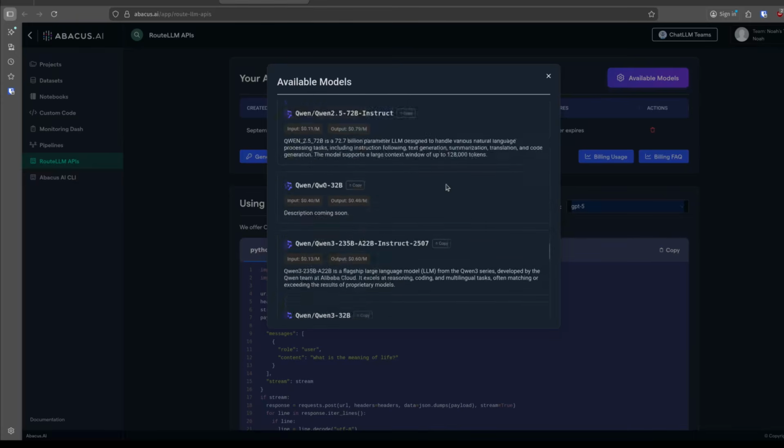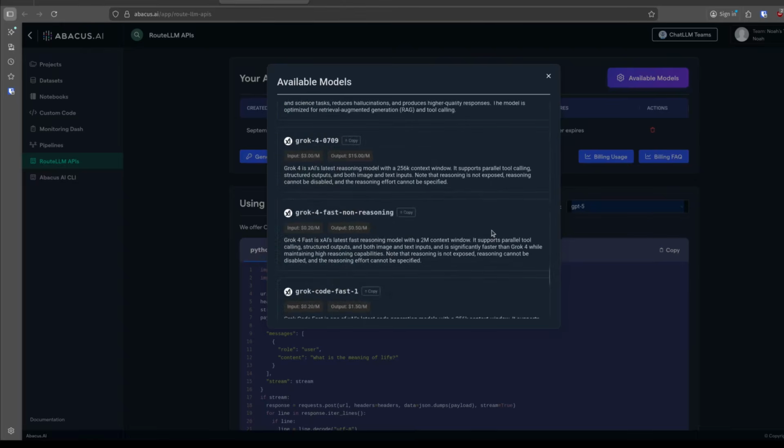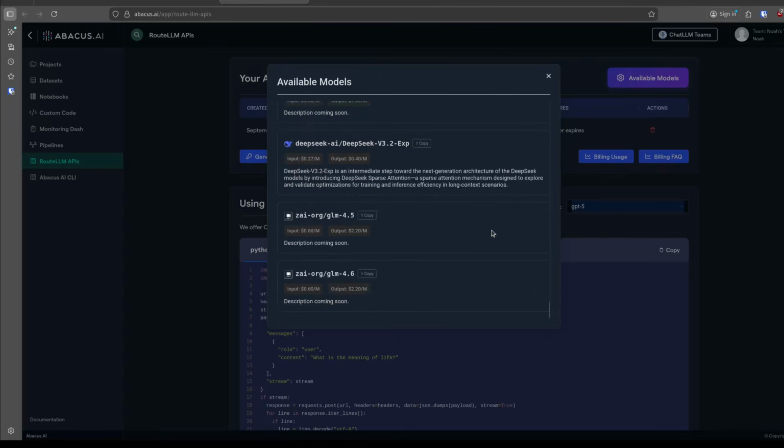They have some Qwen family of models. This is a bigger set of Qwen family models than last time I was in here. They have Grok, Kimi, DeepSeek stuff. I didn't know that they had GLM in here now too. So this is expanding. This is more than there was last time I was in here.